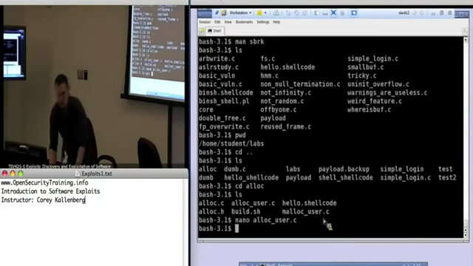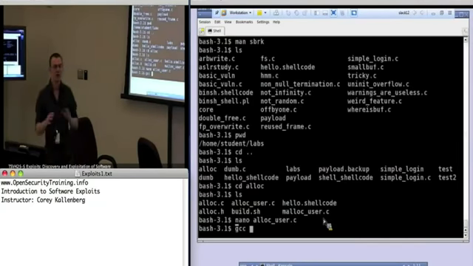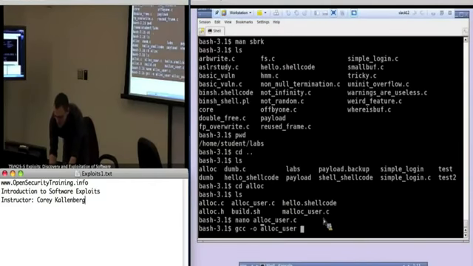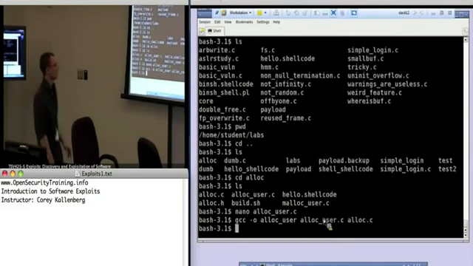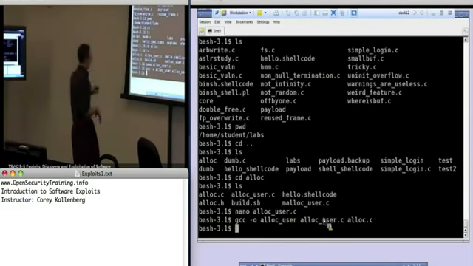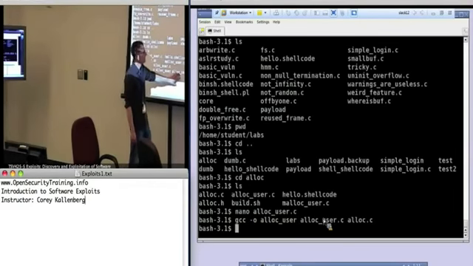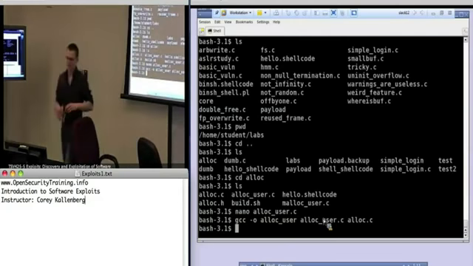Use GCC to compile this, by the way. We're done with TCC for a while, so GCC -o alloc user. Like so, they compile it. Alloc user is the file I just showed you, the one that's just doing the simple allocations and deallocations. And alloc.c contains the actual implementation of the heap allocator that I programmed.